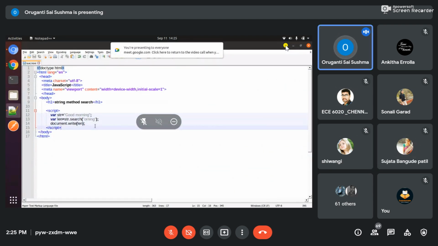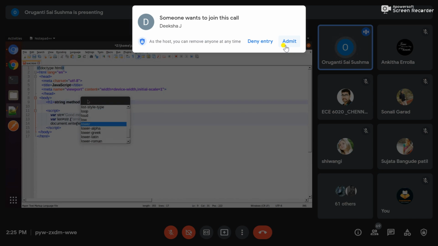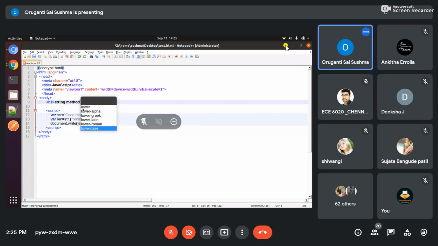Now I am moving on to the next property, lowercase. Here I will just clear this. Lower. See, I'm converting this here. Good morning: as G is a capital letter, but I'm converting the whole string to lowercase.